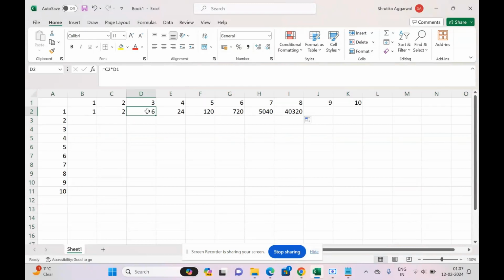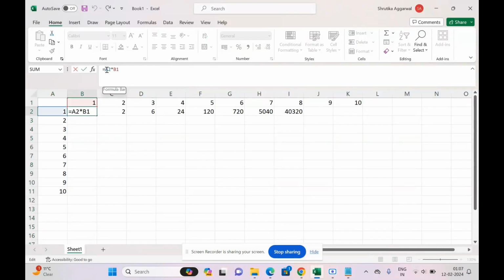Currently what is happening is it is using the relative reference concept of Excel. We have to use the absolute reference concept of Excel. So what we will do is, we said we have to lock a column. So lock A by using the dollar sign.